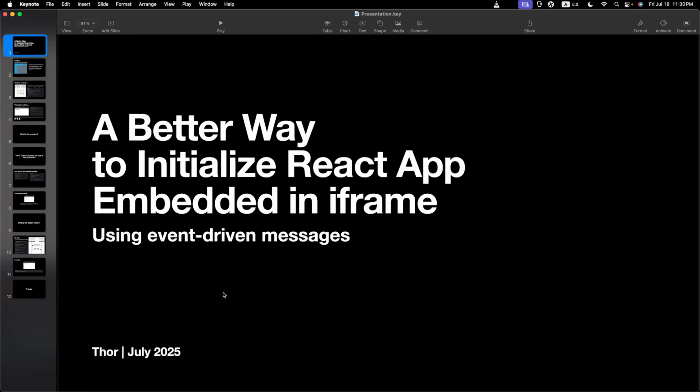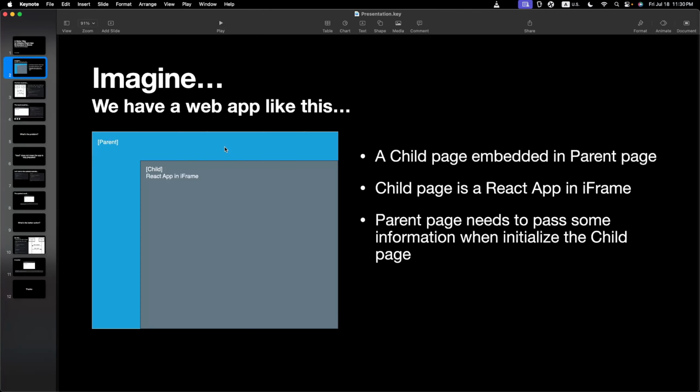Hey, today I would like to introduce a better way to initialize a React app that is embedded in an iframe using event-driven messages. So imagine that we have a web app like that. We have a parent page containing an iframe, and we have a React app running in that iframe. And the parent page needs to pass some information when initializing the child React app.